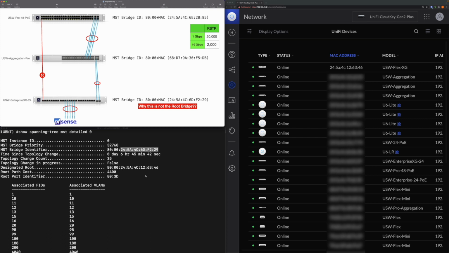See the MAC address here? It ends with 6346. Yes, that's the exact same one as the Flex XG. The system selects this switch as the root bridge purely based on MAC address. It doesn't make sense in my use case. I want this one to be the root bridge.